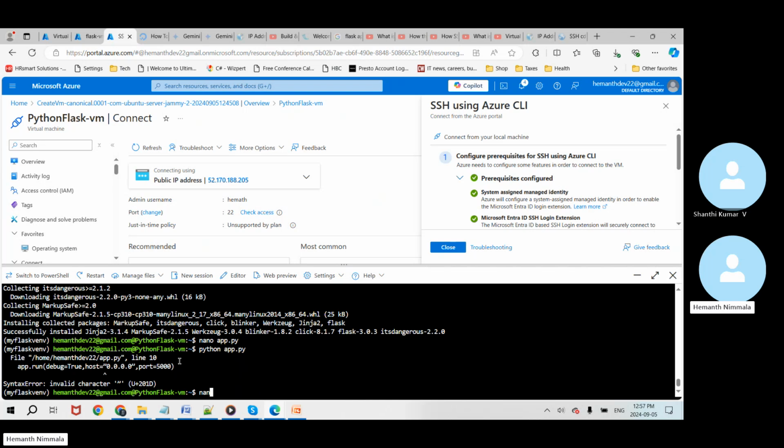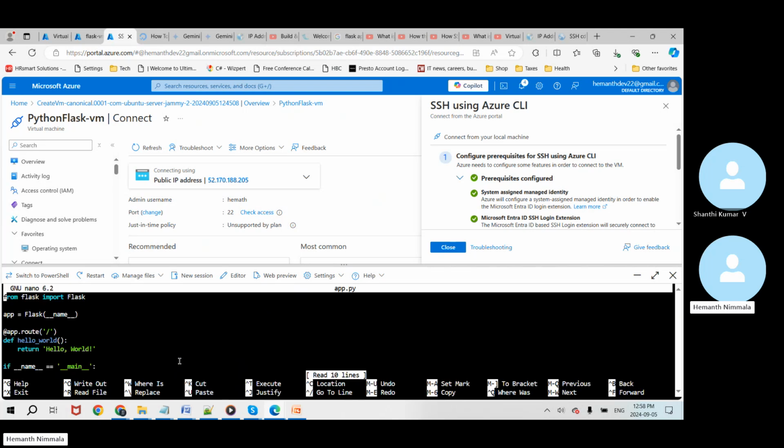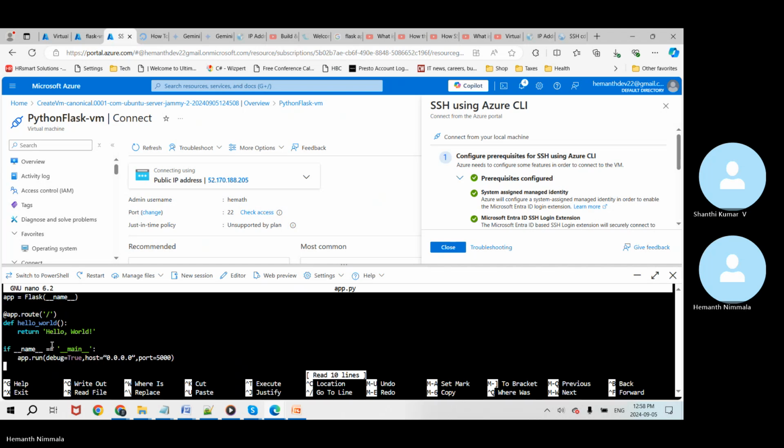What was it? nano app.py. The last line. Maybe it's the other side of the double quotes. I see there's only one double quote. I don't know why it didn't like it.